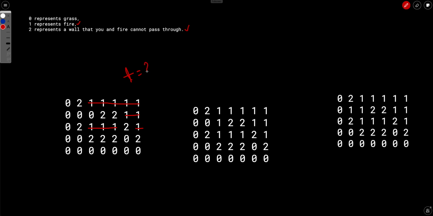So let's say he waits for 2 minutes. So what happens at t equals 1? This cell is fired up. What happens at t equals 2? This cell is fired up.